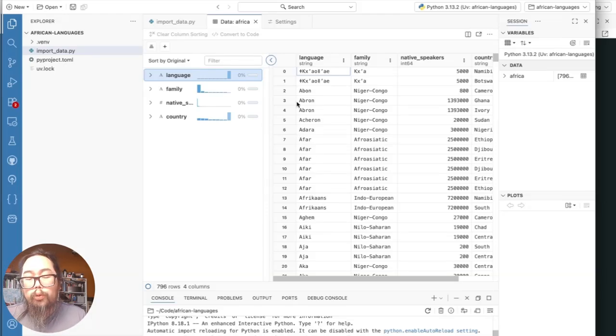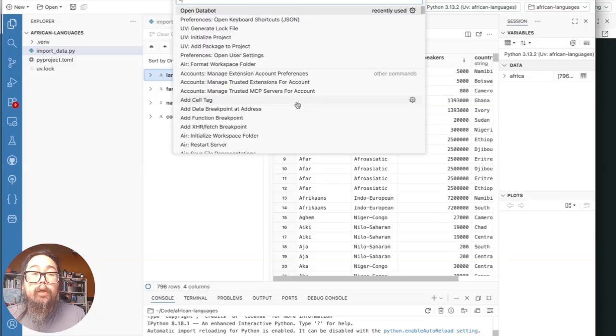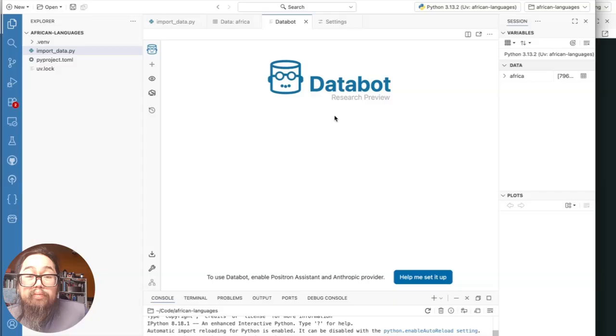So I'm going to load Databot. This is either Control-Shift-P or Command-Shift-P, depending on whether you're on Windows or Mac. That opens the command palette, and now I'm going to click Open Databot.